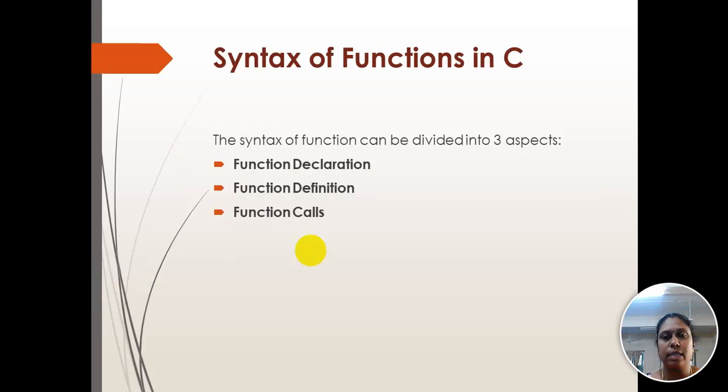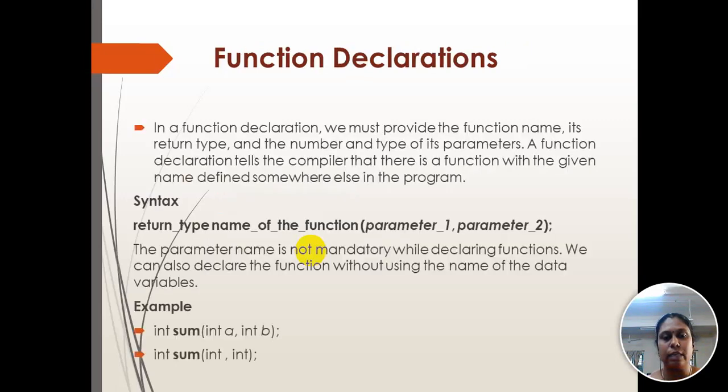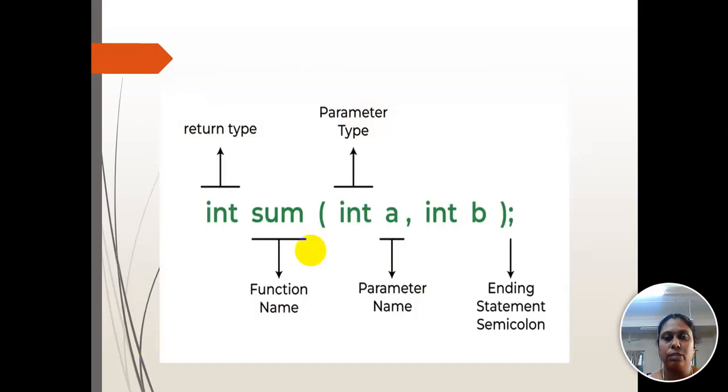What is the syntax for functions in C programming? It consists of function declaration, function definition, and function calls. The syntax for declaring a function is the return type, the name of the function, and within parentheses the parameter list. An example is int sum of int a, int b. Here the first int represents the return type of the function, and inside the parentheses int represents the parameter data type. So this is an example.